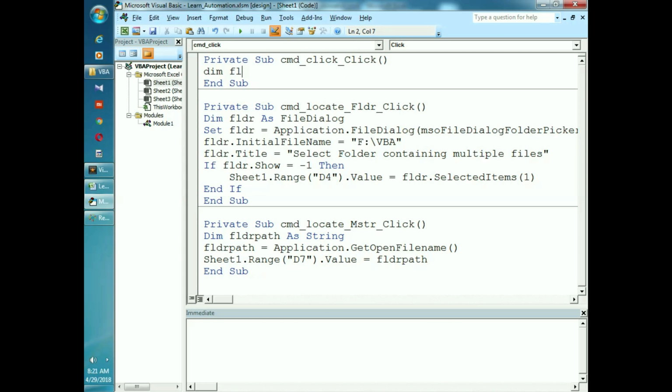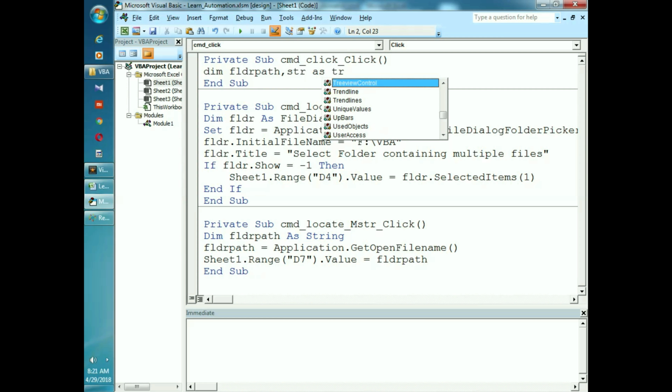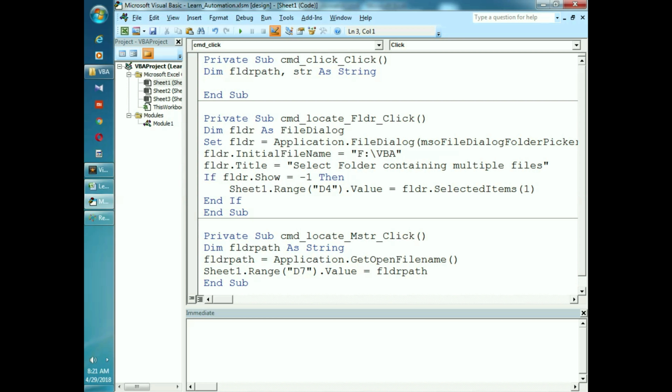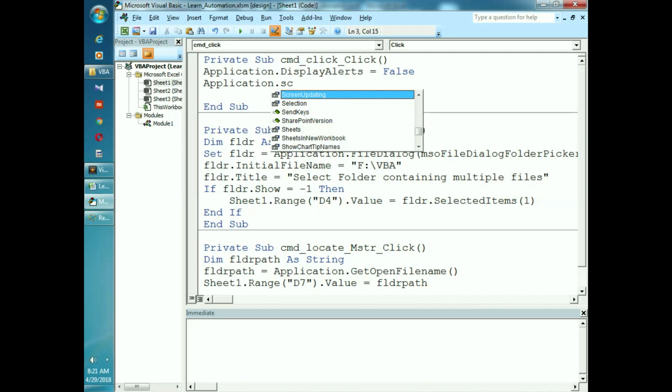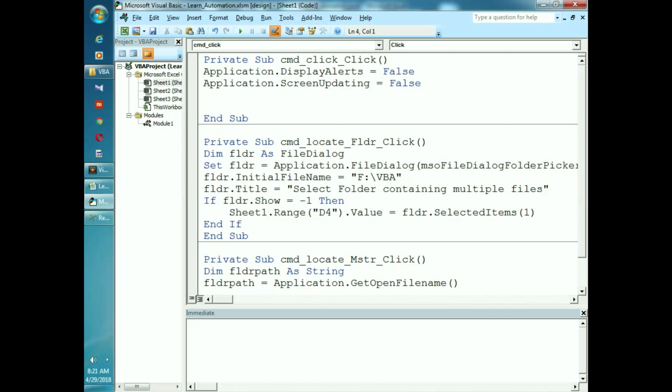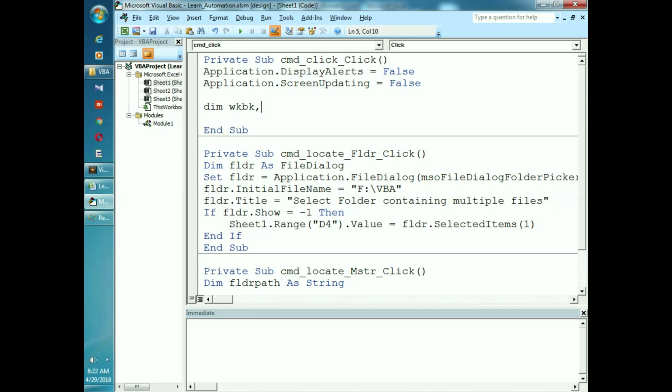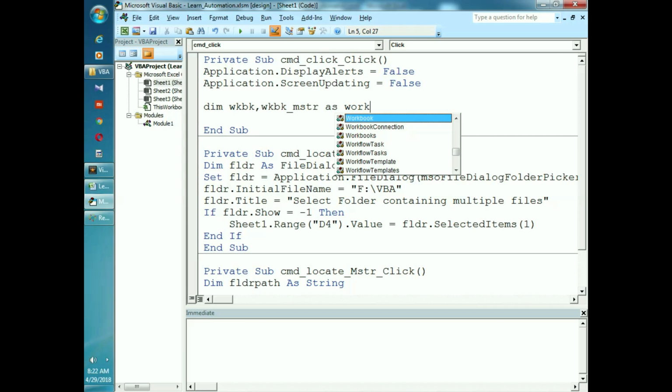Now let's code for the final third button, which is collation. Here we would declare multiple handlers as variables that would handle the individual workbook files and the master file, because we need to copy the data from the individual files to the master file. Along with this, we'll use a for loop to loop through all individual files, because we need to copy the data from each of the individual files to the master file.